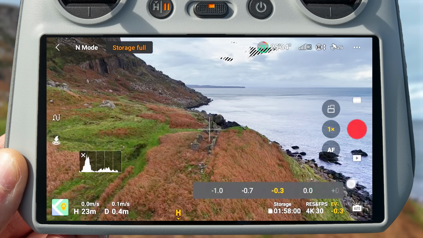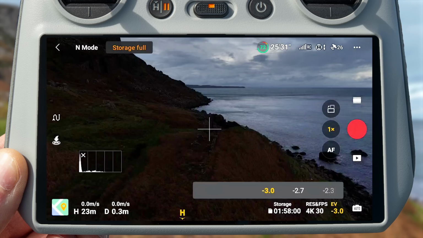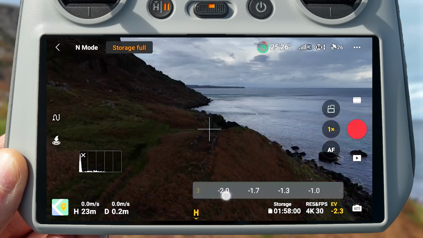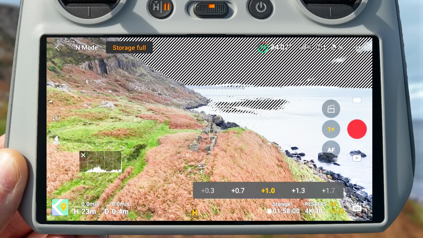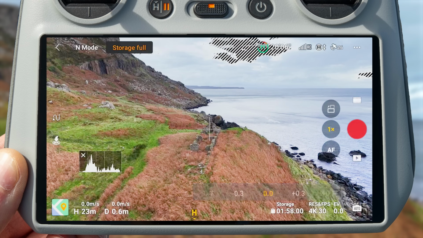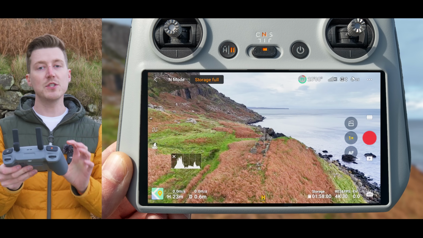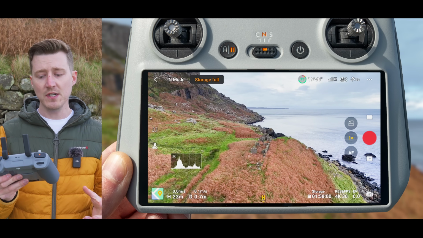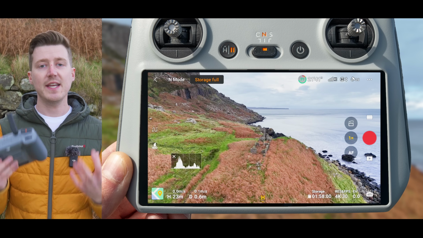If the graph is crushed all the way to the left, this is showing you that the image is underexposed, and you will want to increase the exposure. If the graph is crushed all the way to the right, this is an indicator that the image is overexposed. So you will want to lower the exposure till the graph comes back towards the center. And once the majority of the graph is in the center, you will know you have a properly exposed image.